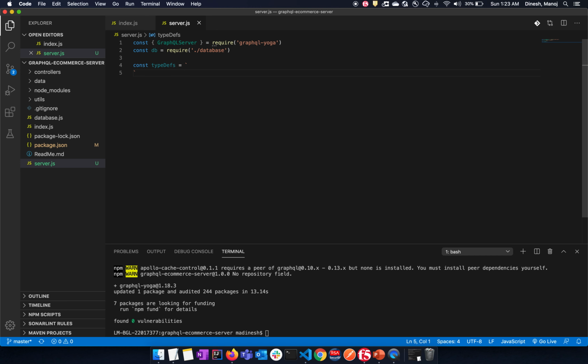This will be a string. Now, the first thing will be a query. So I'll expose four different queries, one for list and one for details of products, and one for brand list and one for details of the brand. So getProductsList will give out a list of product. I'll specify what product is.